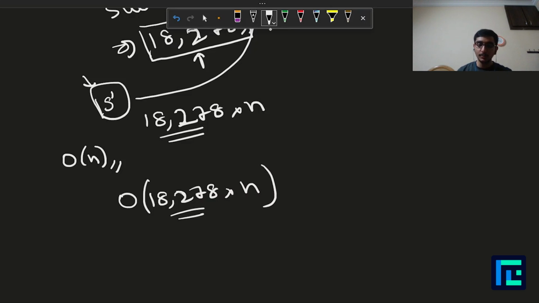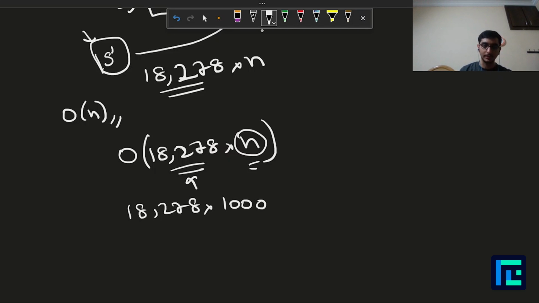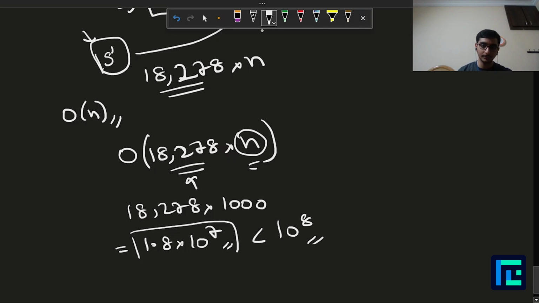I'm not ignoring this value because this value is quite large. But what I can do is try to calculate the number of operations it would take. So that would be 18,278 into 1000, because sum of n over test cases can go up to 1000, and that would be 1.8 into 10 power 7, and this is well below 10 power 8. So I can say yes, this algorithm will run pretty fine.